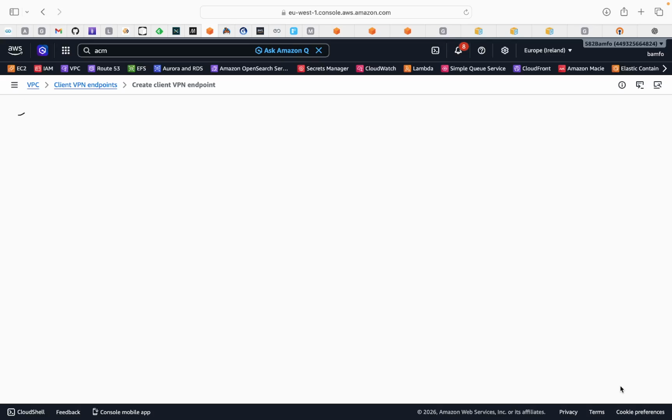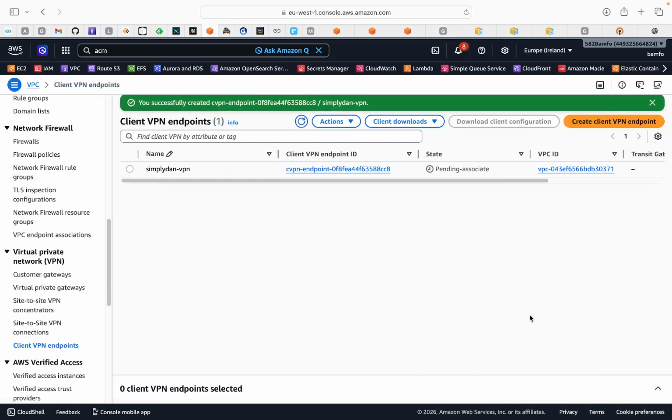While the endpoint is getting created, you will see it's pending. What is it pending? It's pending association. Association of what? Where do you want your client to connect to? Is it a subnet? Is it a specific private subnet you want to connect to? Is it a VPC? Is it multiple subnets? You can associate it. So let's do the association.